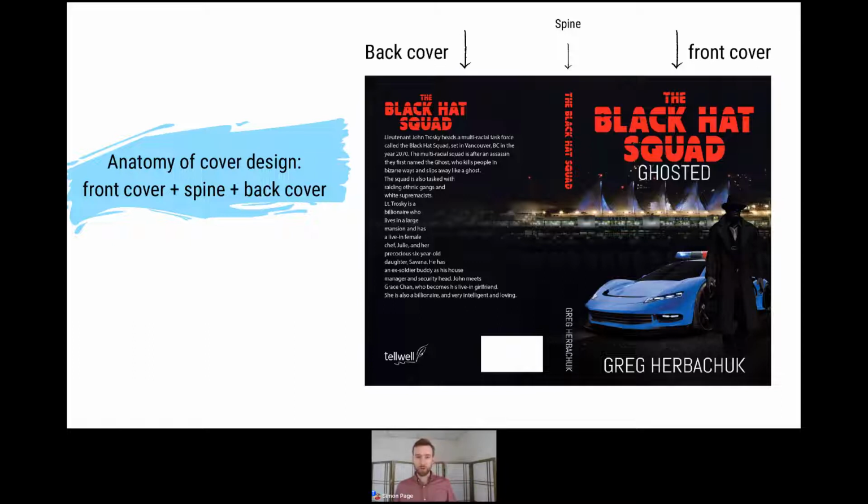Okay, so what does that draft that you get back from your cover designer look like? Well, it's going to have a front cover on the right hand side, the spine up the middle, which will include text if your page count is going to be long enough, and then your back cover, which is going to have that promotional text on it.